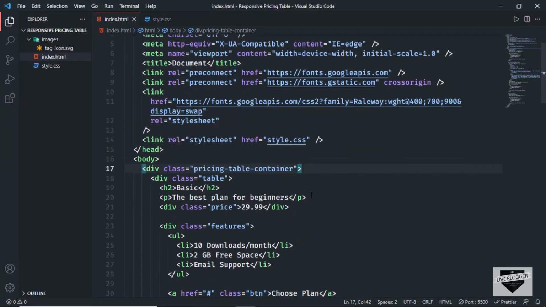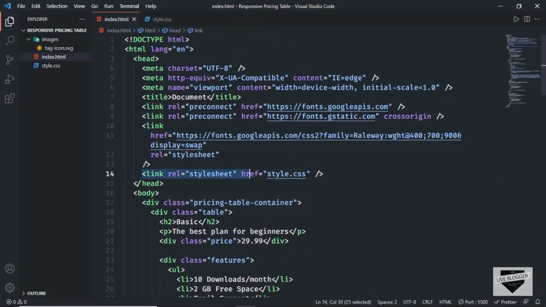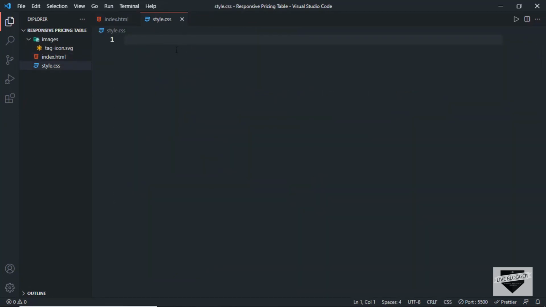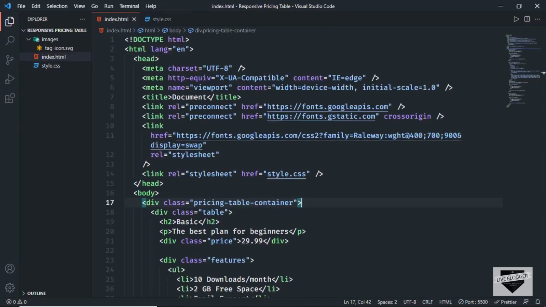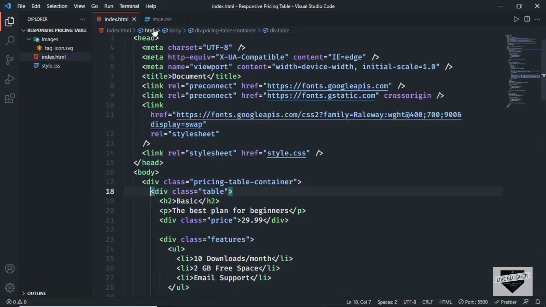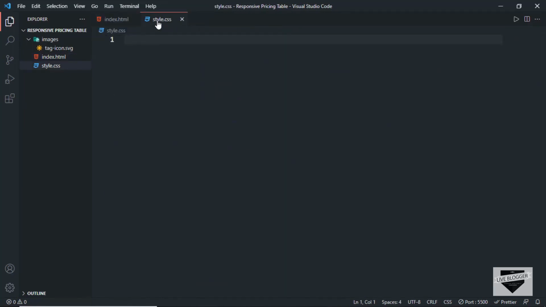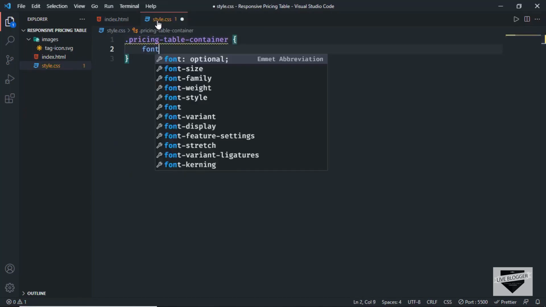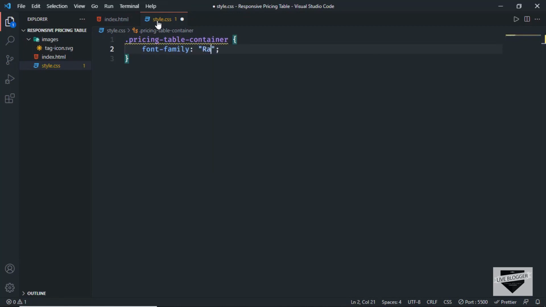Alright, this is our HTML and we have already linked our CSS file over here. So let's go to our style.css file and start styling this page. Now here we can see in our HTML we have this division with a class of pricing table container, and in that we have all these tables. So let's go to our style.css file and type dot pricing table container. And let's set the font family to Raleway and sans serif.